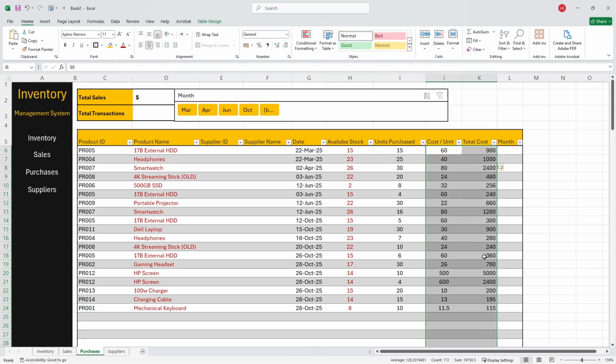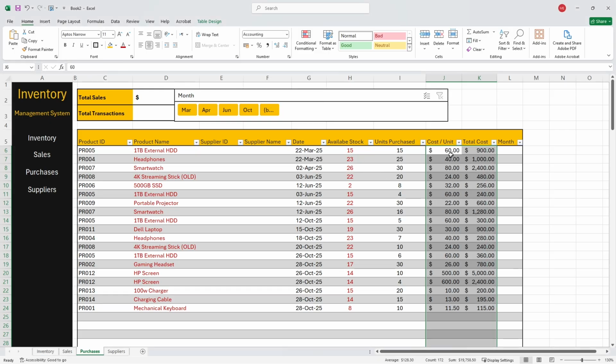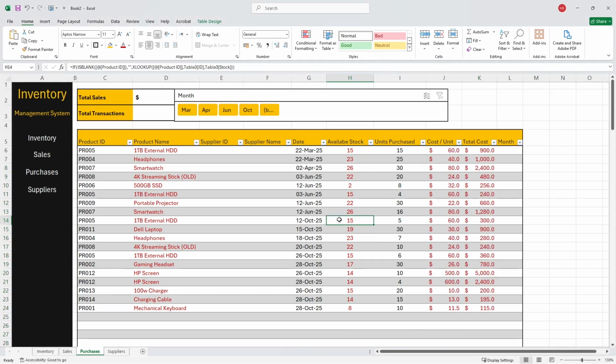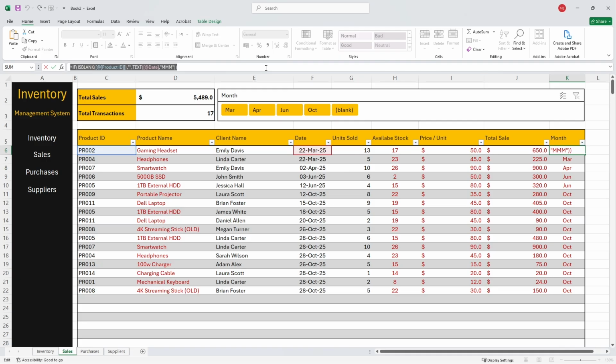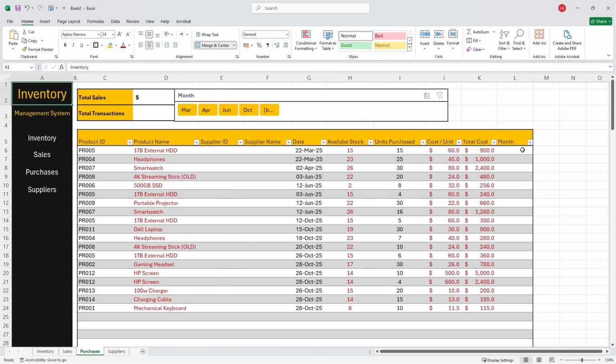I will choose those 2 here and give them the format of the currency and make them with different color. And we will move forward now to this part of the month. We'll go back to the sales, take the same formula from here, then paste it here. Now everything is working. Just to change the color of this tab here.